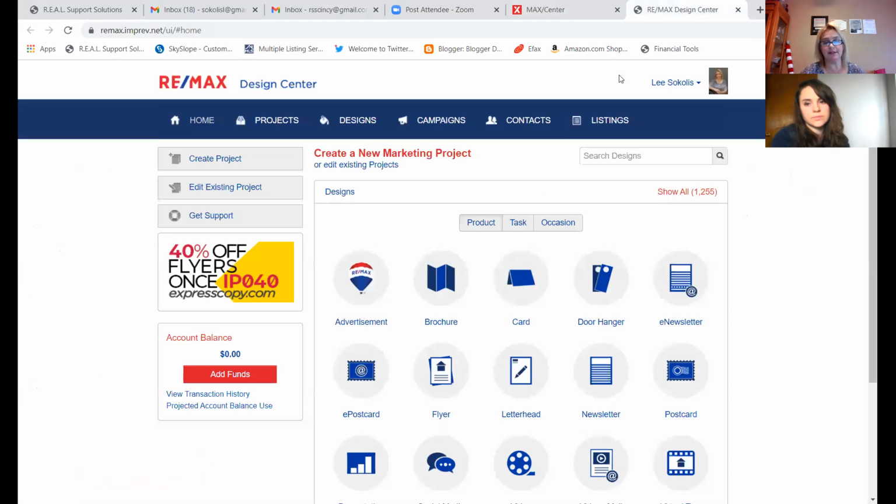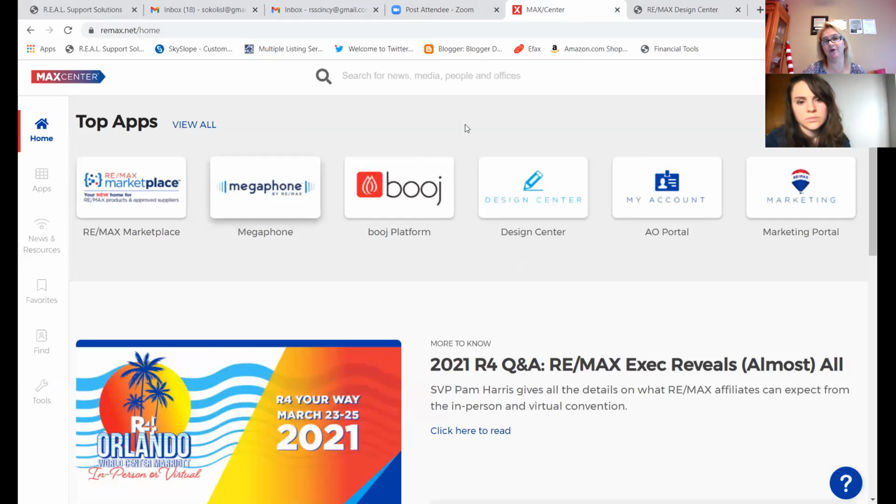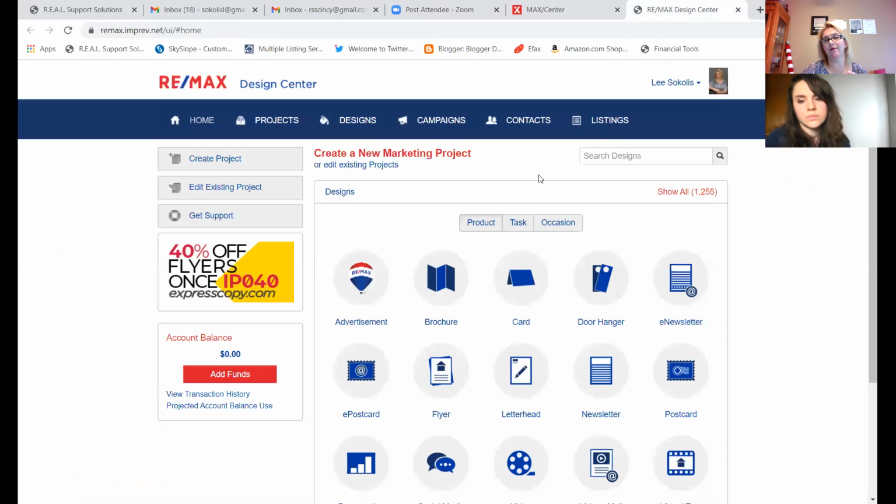Now, I need to tell you that Design Center is kind of going away. It's becoming Megaphone, which is also an application that was available on the Max Center screen here, right here, Megaphone. But we still have about 30 days left in Design Center. So I'm going to start here. Okay, so you at least see where the material is.